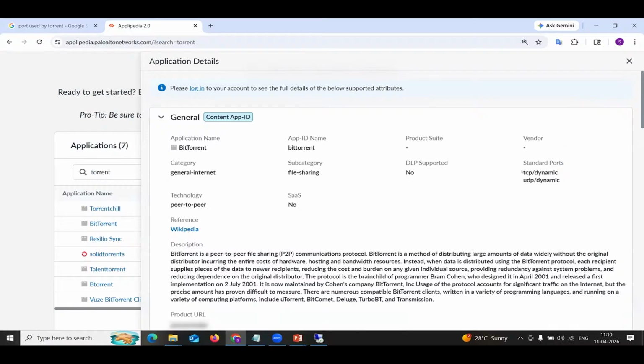Standard ports: TCP dynamic, UDP dynamic. Imagine any application which can use any port number of TCP, any port number of UDP, how dangerous it can be. As per Google, it had some range of port numbers, right? If I block that range of port numbers, as per Google, that should not be accessible, right? But it's false. This torrent application is an evasive application.